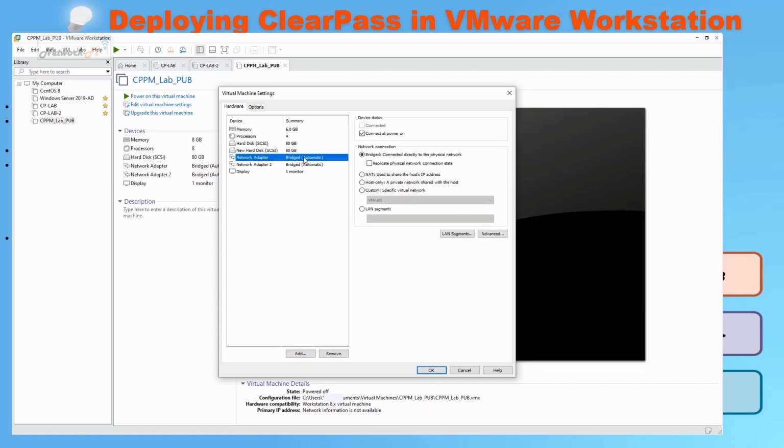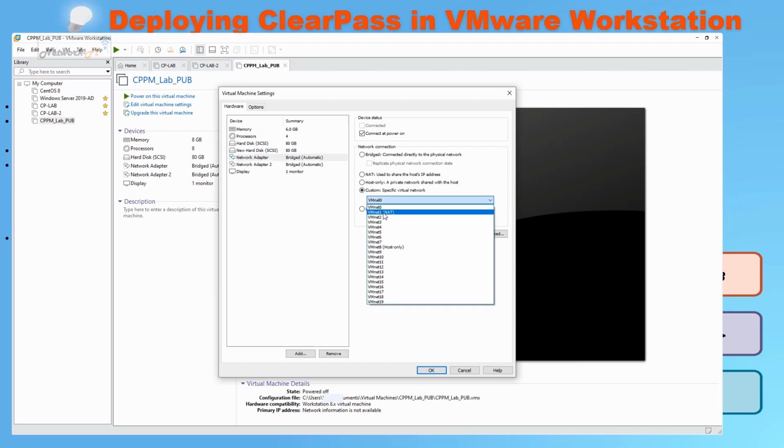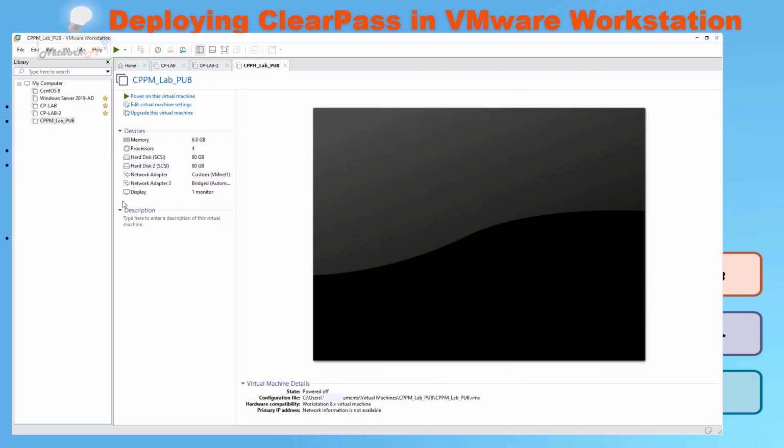And here in network adapter, I will change the network adapter setting as well. And I will go here in custom and select this VMNAT1. And why are we changing the network adapter setting? Because I want my ClearPass to access the internet as well. And then I will click on OK. Now when all these settings are changed, I will click on power on this virtual machine.